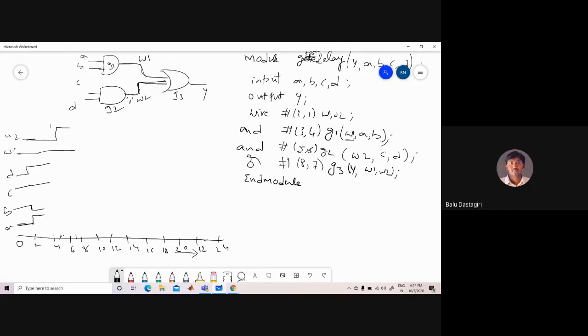Now after that, what happens when we get the output Y? We have changed the value at 2 time units, but there is a delay again here. The wire delay is 2 comma 1. Initially we have given 0, 1 and 0, 1, 0, so the output is 0. Now when we change D to 1, this part of the output becomes 1, and the total output becomes 1 here.